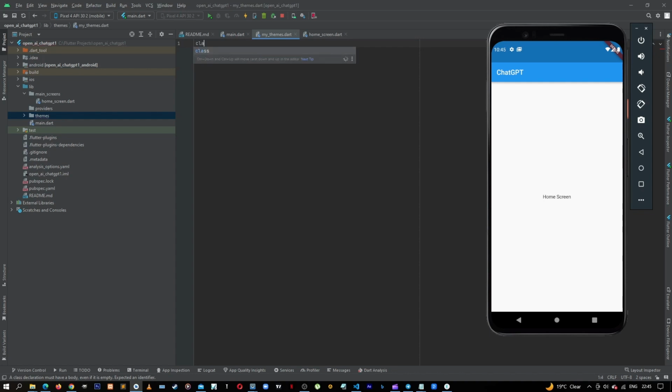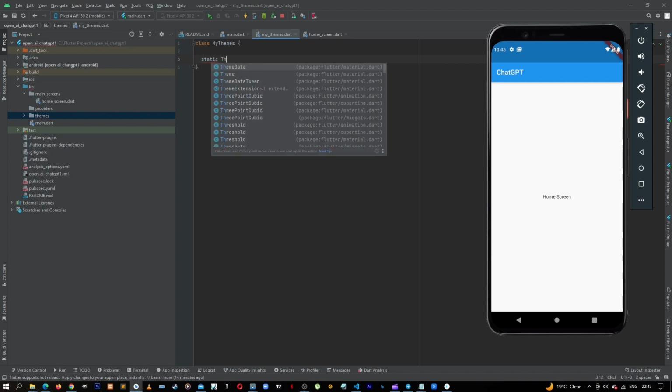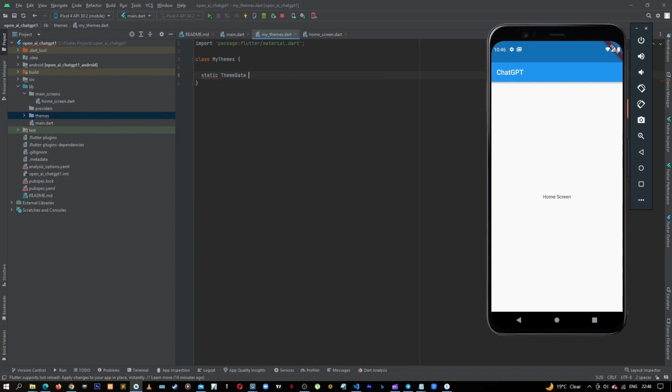Let's say class MyThemes. Inside this class, let's create a static method, static ThemeData. This ThemeData, let's give it some required arguments. So we put curly brackets and let's say required.